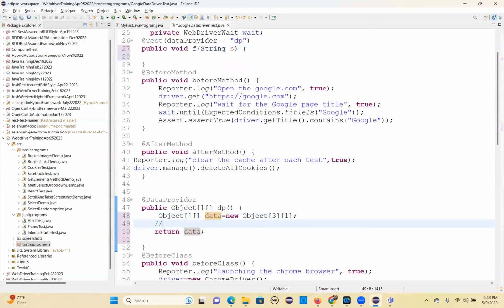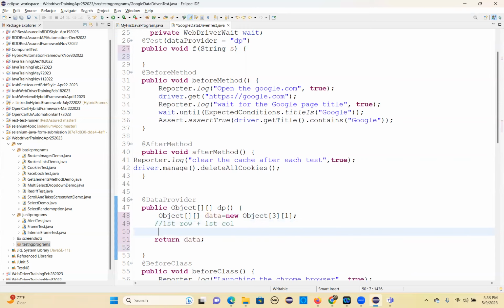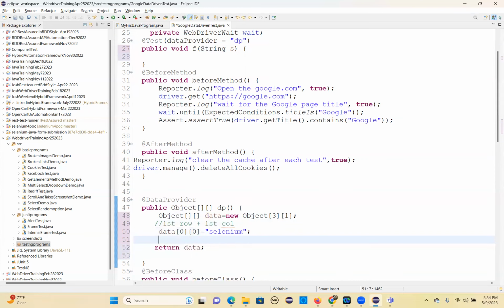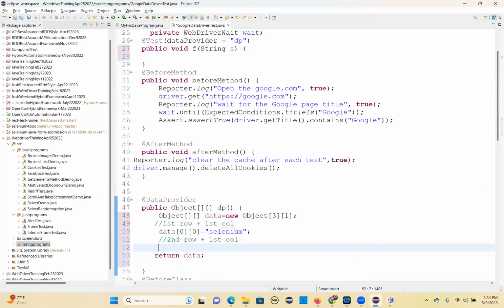Store the data. So first row, first column: data[0][0]. I'm going to give Selenium. So second row, first column. So data, and second row, first column.